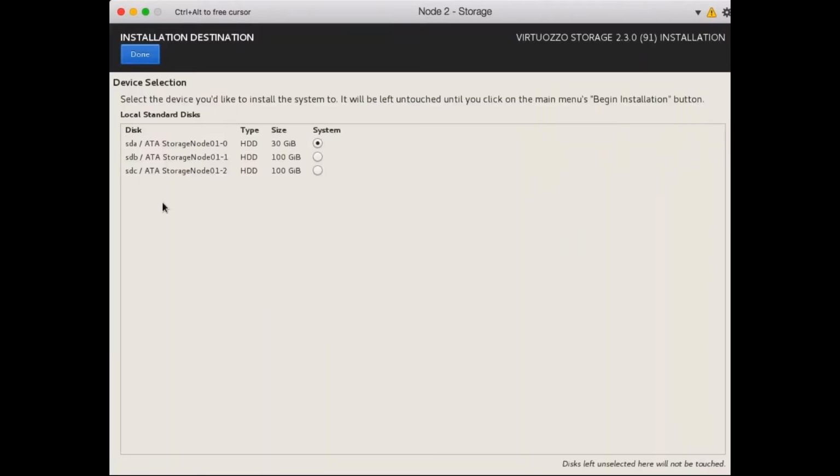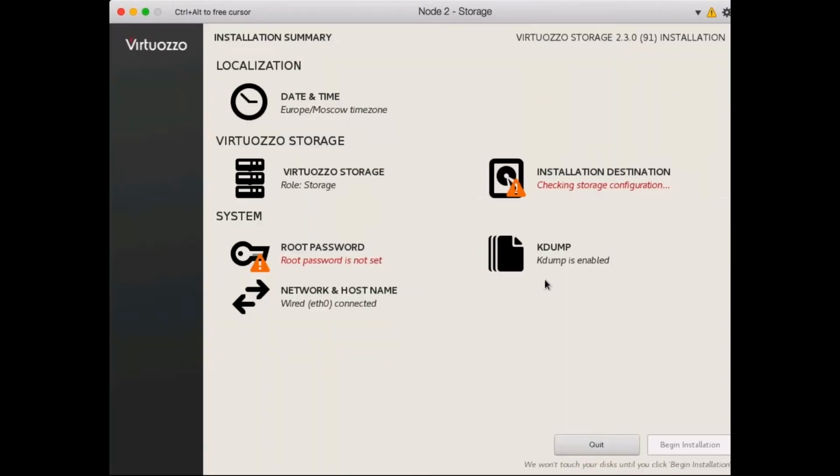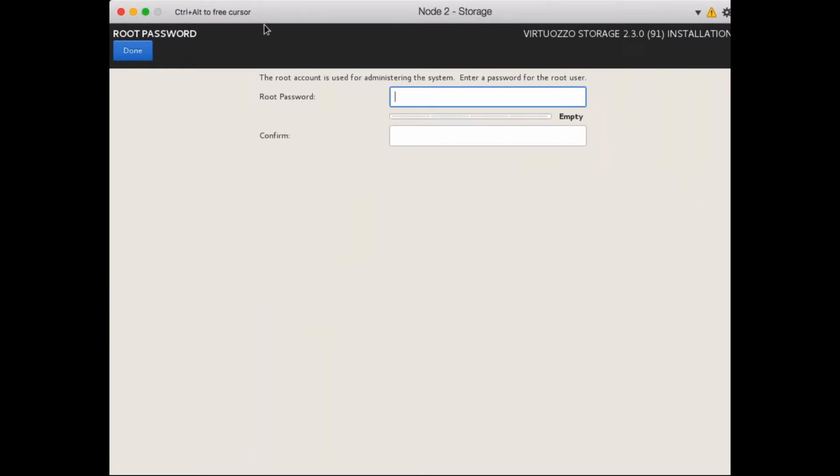Now you should open Installation Destination screen and select a device in the Device Selection section and click Done. Configure other options if required. Then you should open Root Password and specify the password. Now you are ready to begin the installation and you should just press Begin Installation button.